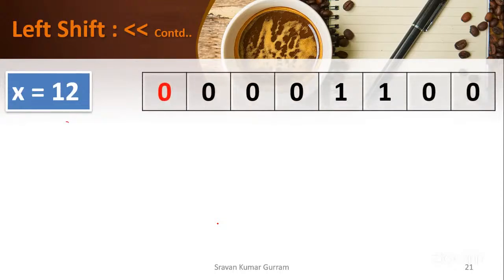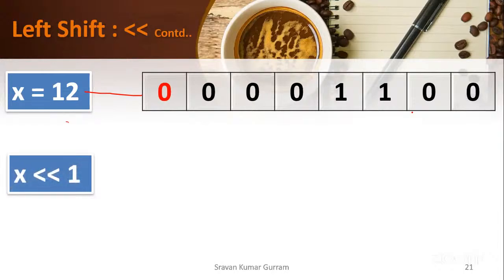Okay. See this. For example, I have x where x value is 12. X is a variable. I stored 12 in that variable x. And I am converting that 12 into the binary digit values, binary system. So this is the value that is equivalent to the 12 in the binary system. 12 is in the decimal, this value in the binary system. Then what happens if we write x left shift 1? What is the meaning of x left shift 1? I want to move each and every bit to the left hand side by 1 position.